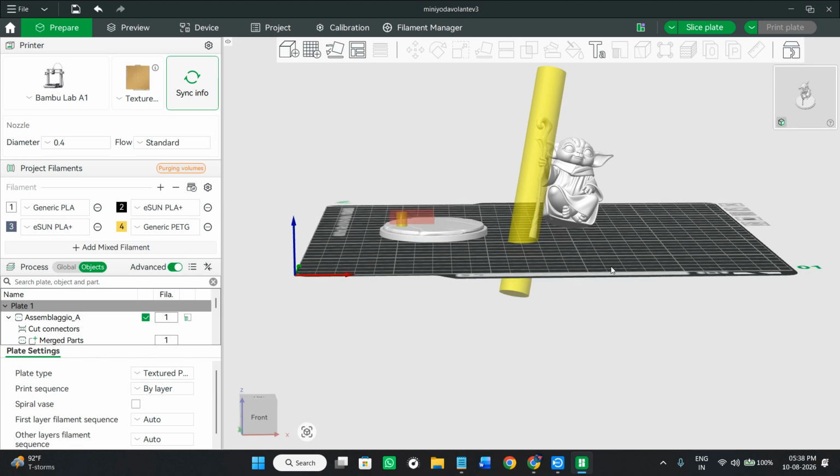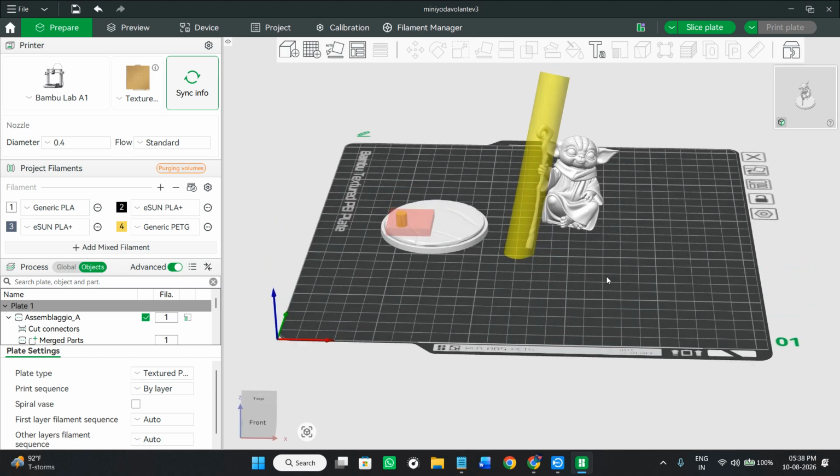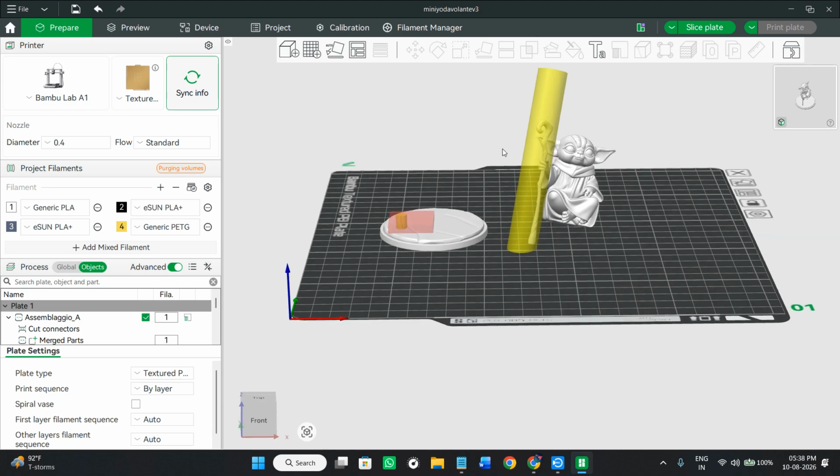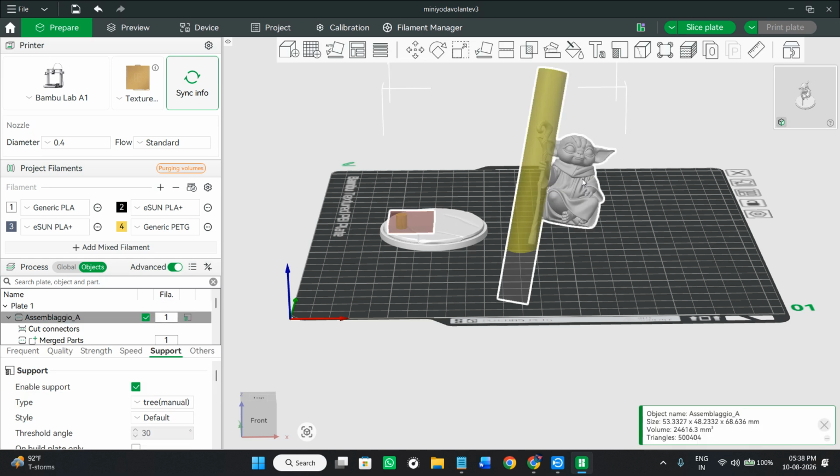So in order to use modifiers, you simply need to launch your Bambu Studio application and then import your model. Now, as you can see, I have a few models available. So over here, you need to select the model on the build plate, and then make sure that you are under the prepare tab only.